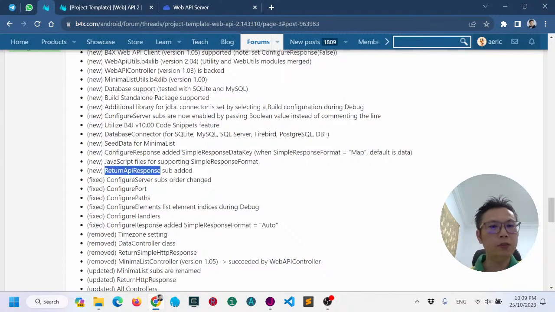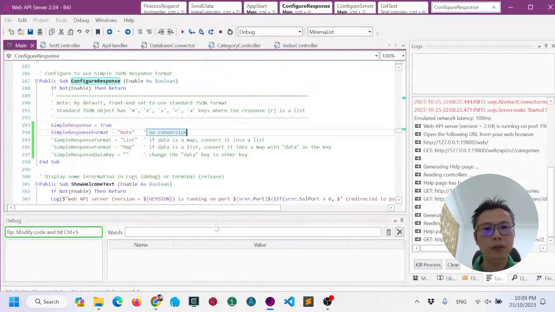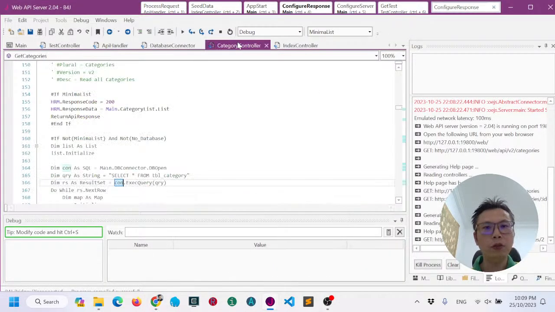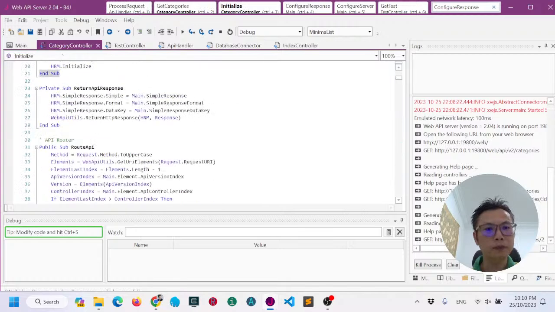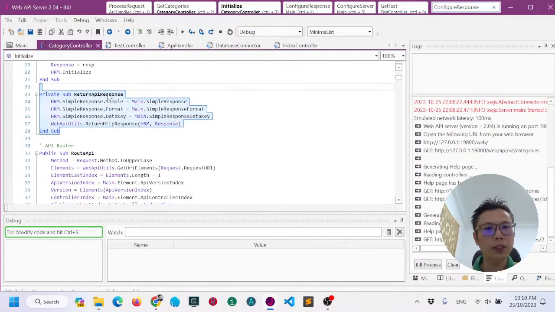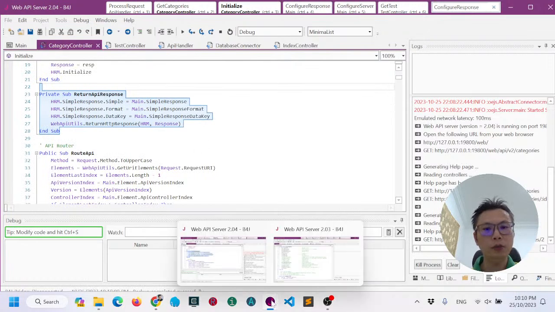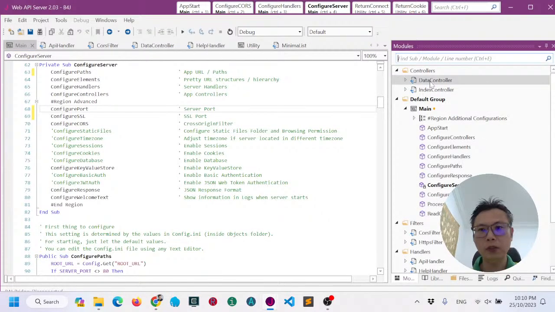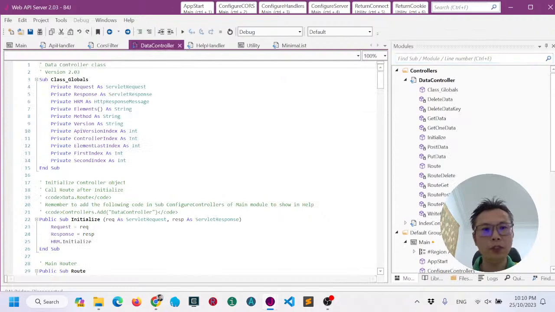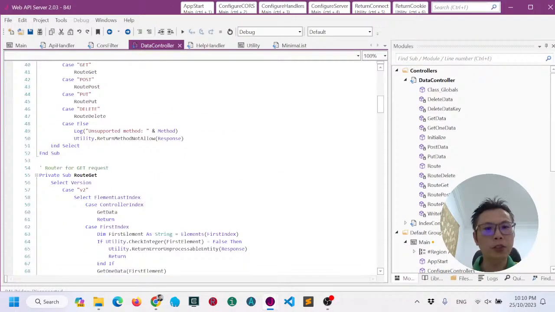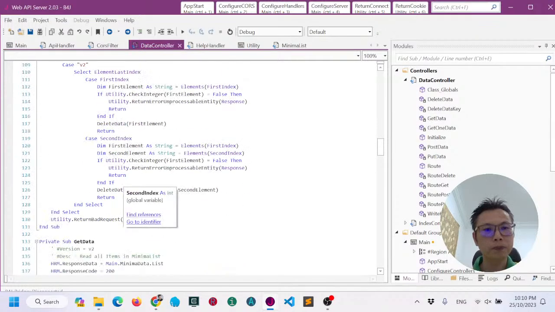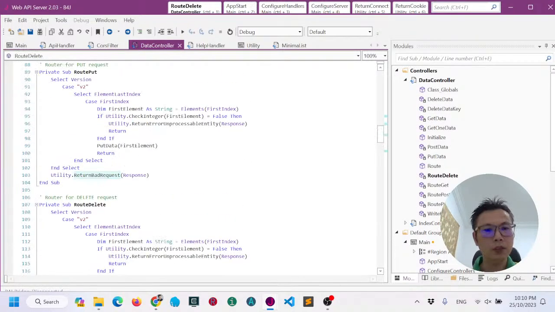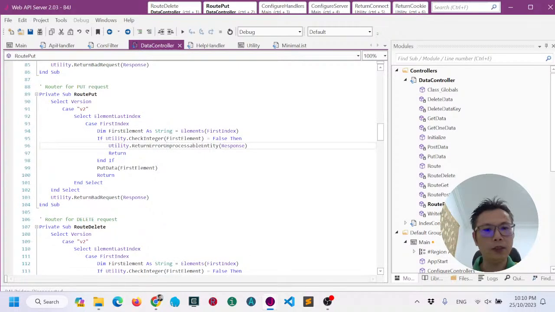And then this return API response sub, this is a new sub to simplify the response. Let's say for category, I have this return API response. In the previous version, it looked like this. Let's say in category, or in the previous version, I don't have categories. But for returning the response, I need to use the format like this.